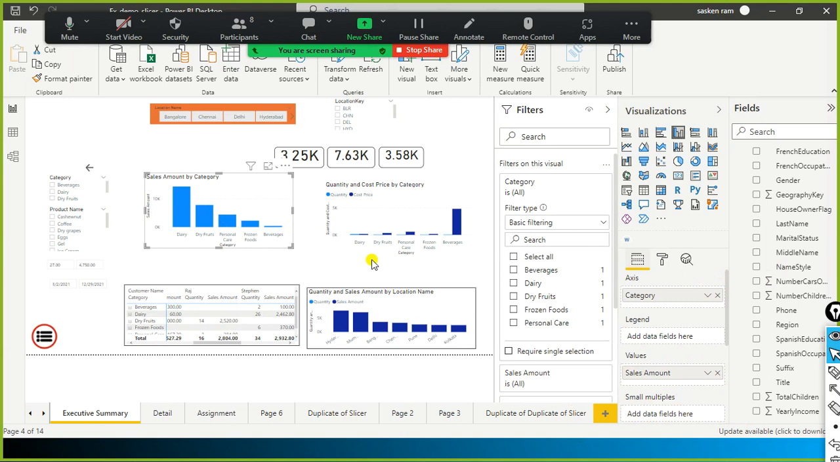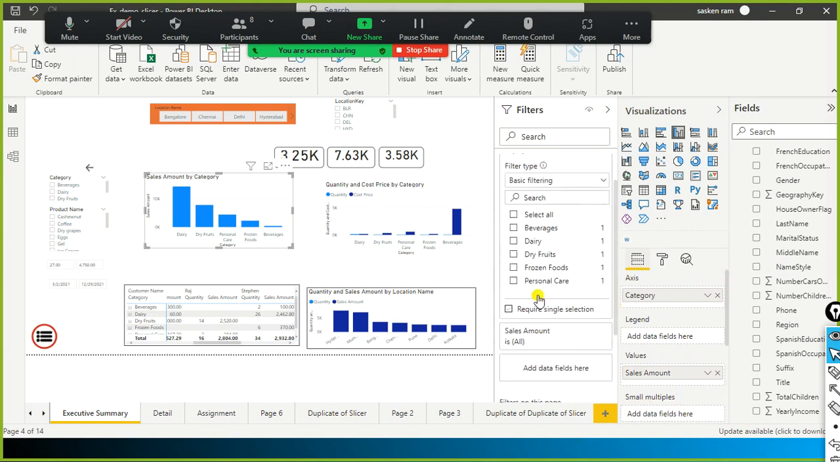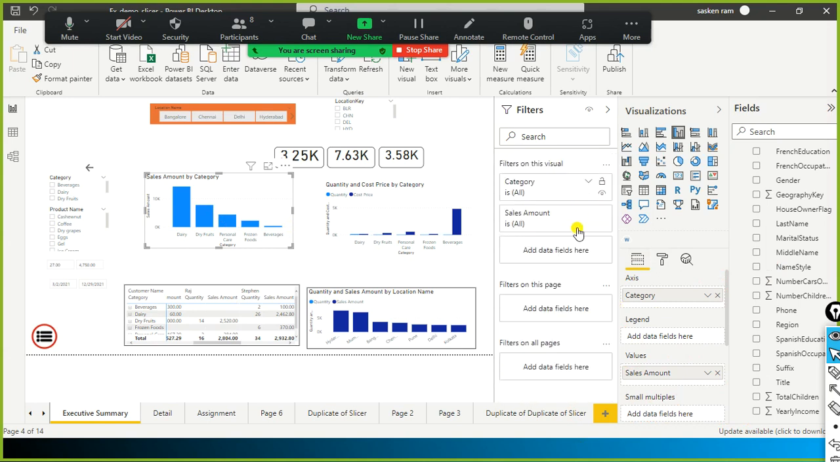Okay, nothing is there. Fine. Here, okay, I just minimize it.